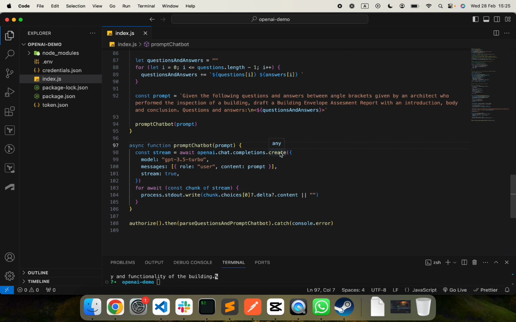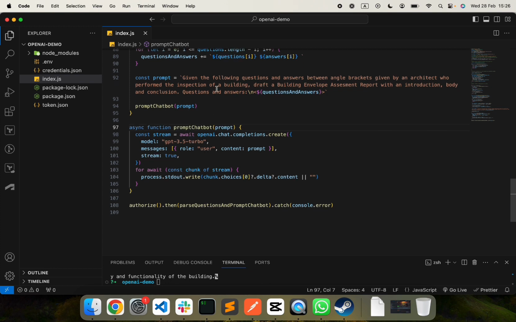finally all that's left is to write our prompt chatbot function, which interacts with the OpenAI API, and try out our application. So we're gonna create this new stream variable, because in order to generate a better user experience, we're gonna print the response from the chatbot as a stream to the console. So it gives that illusion that the chatbot is typing.